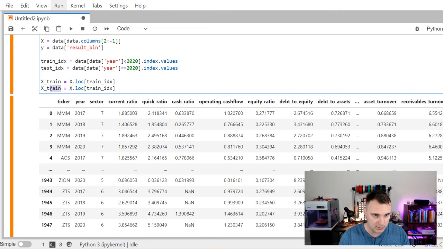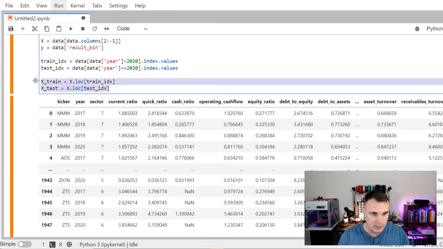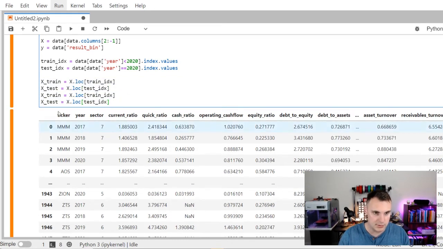Let's do the same thing for test. So pass in the test index this time. And if you copy both of those and bring those down, we can do the same thing for y. Just replace all these x's with y's. Okay, so we have our training and test sets.